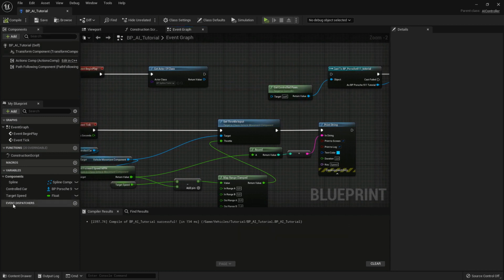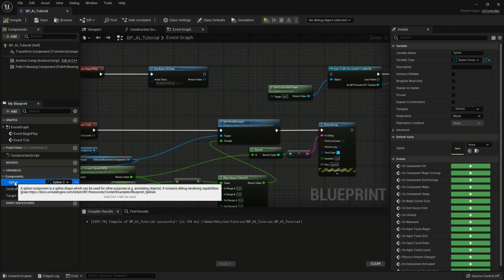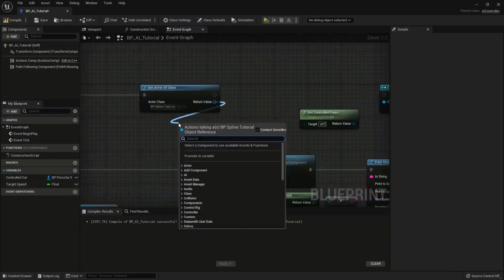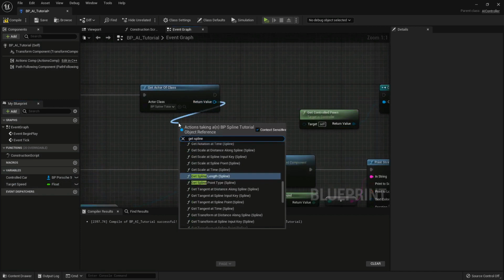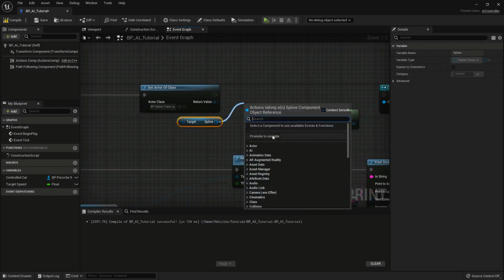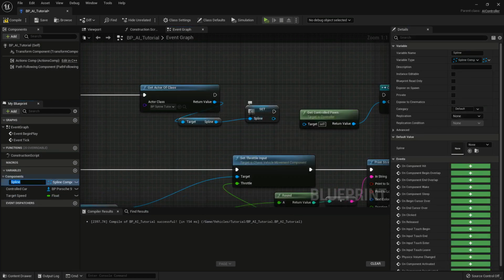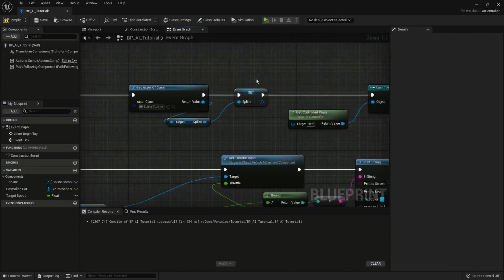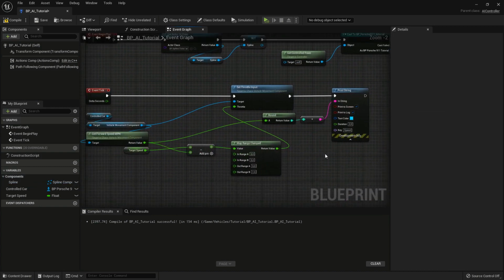Okay, that gets us rid of the error. That variable is now useless because it's casting to the wrong one. So let's do that again. Get our spline. Get spline. Promote that to a variable, which is going to be called spline, which is perfect. Okay, we need that pretty badly for the steering part, which is next.